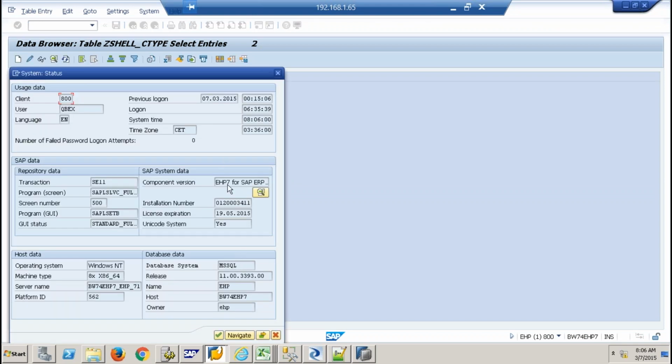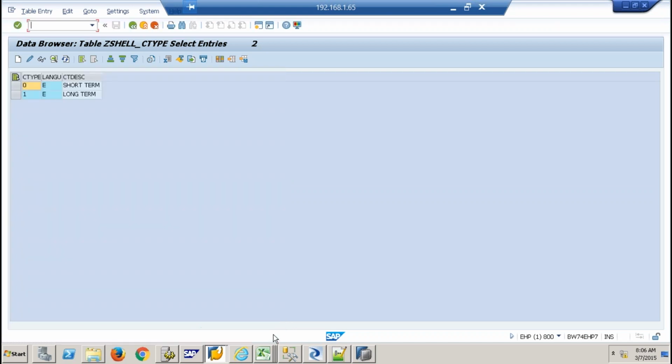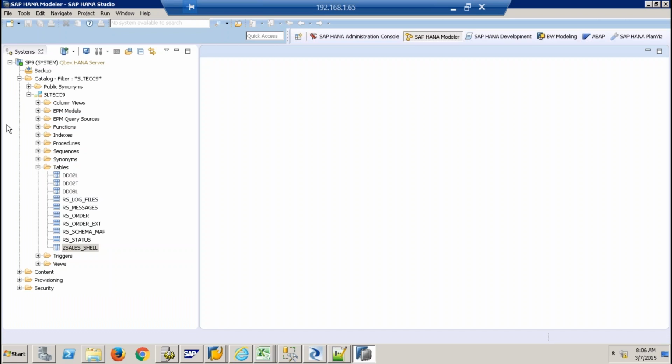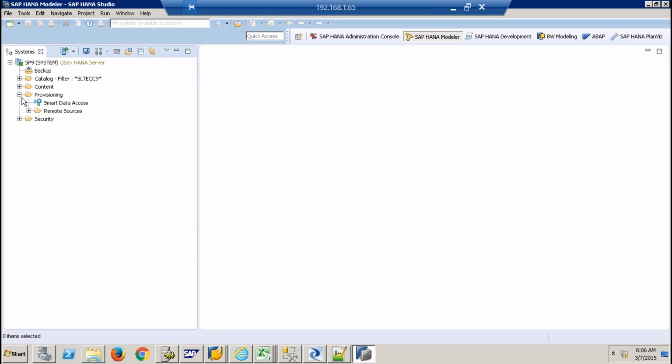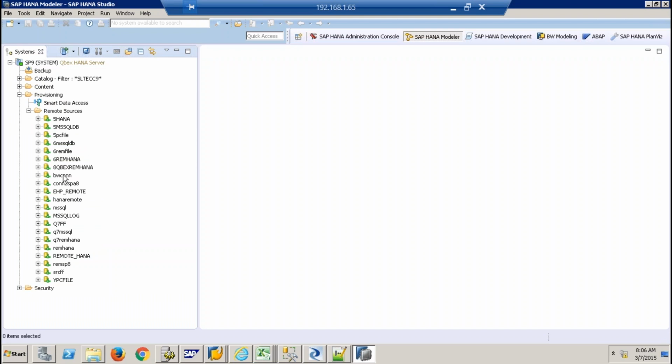See, this is EHP ECC, and it is running on a SQL Server database. If I go to my provisioning, remote sources, I already have a remote source connection. You'll have a specific adapter when you want to connect to ECC running on SQL, and a specific adapter when you want to connect to ECC running on Oracle. By using the adapter, I already created this connection.